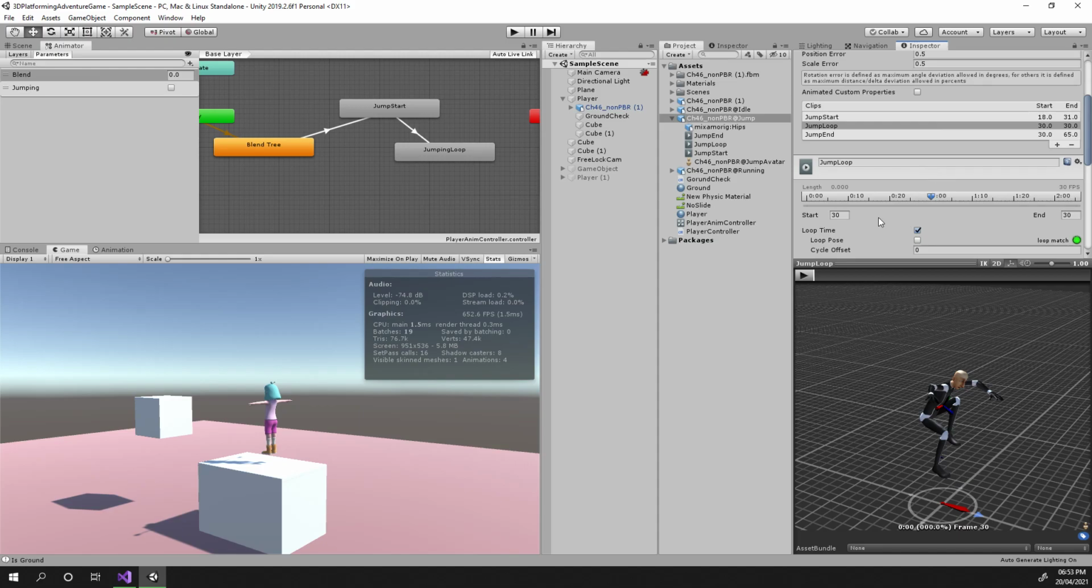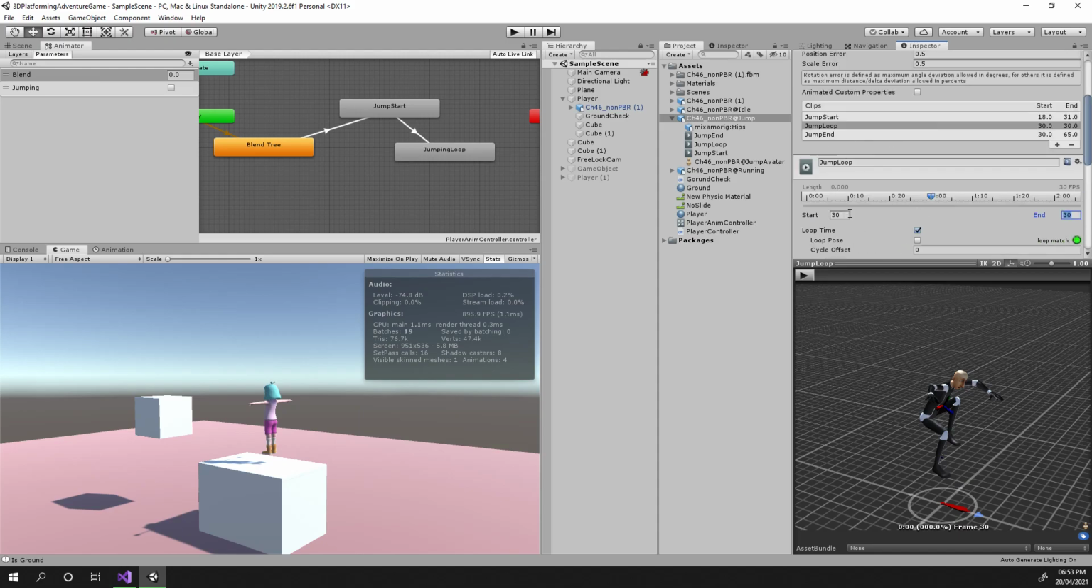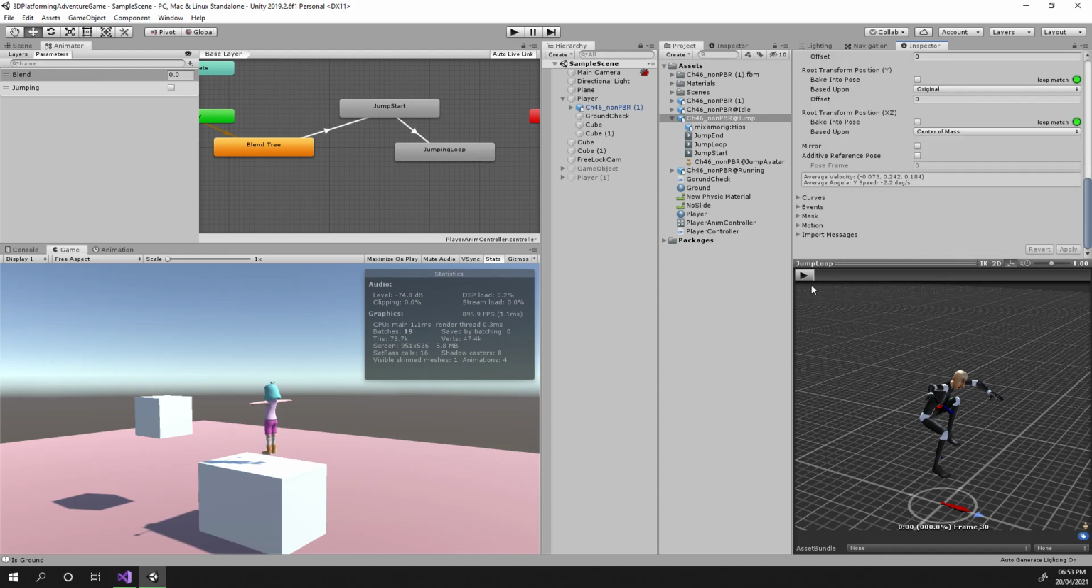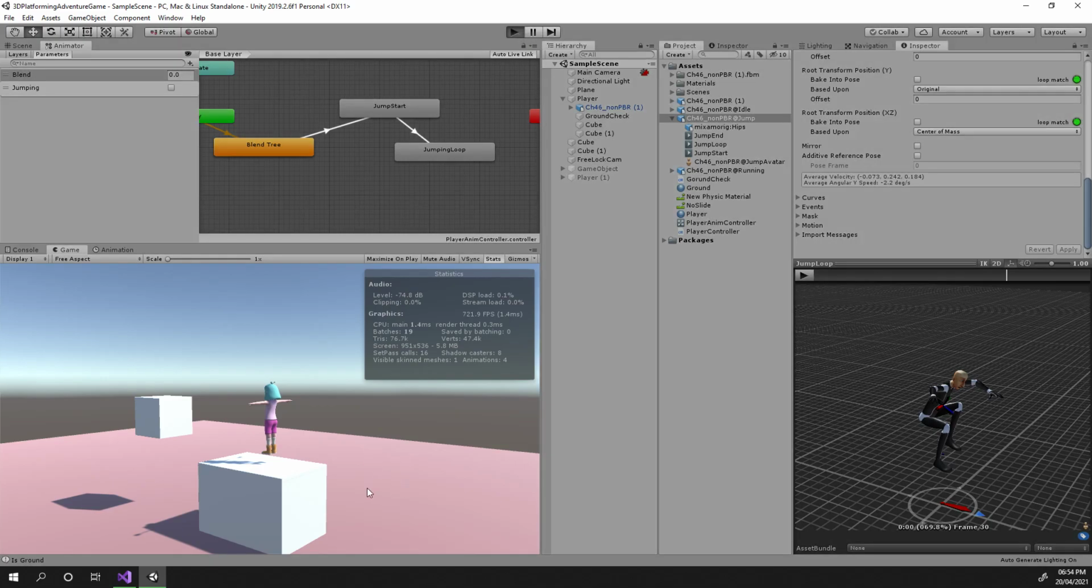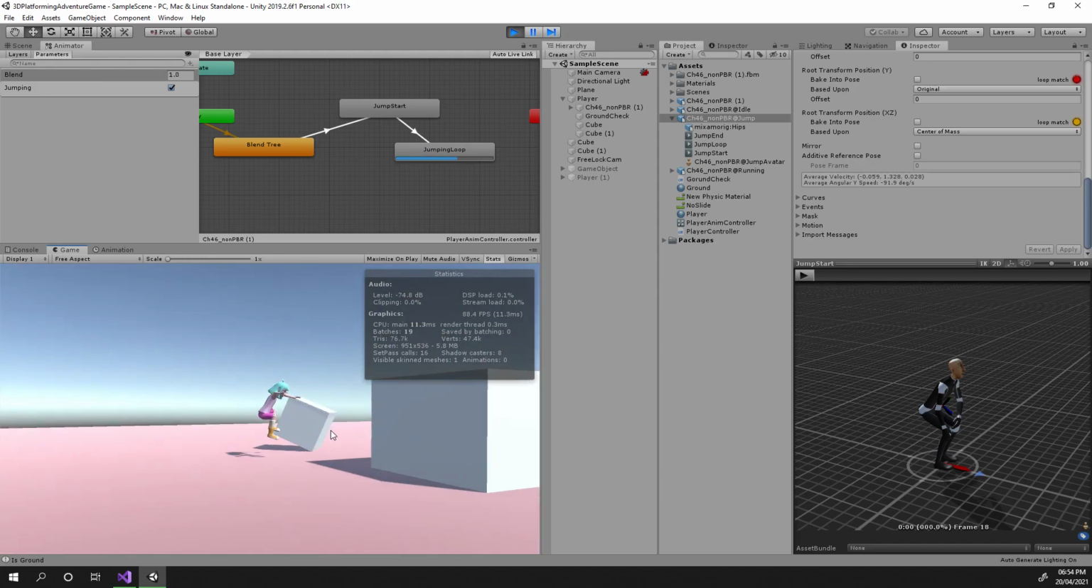Maybe it's something to do with the fact that it's 0 frames, because I have it from start 30 to end 30. So I'm going to change this in my animation of the jump loop from start 30 to start 31, so that it does in fact include one single frame of animation. Now let's see what happens. Yes, that works a lot better.